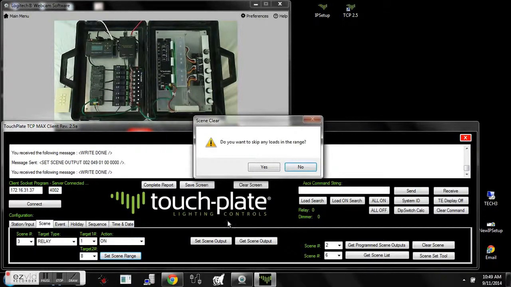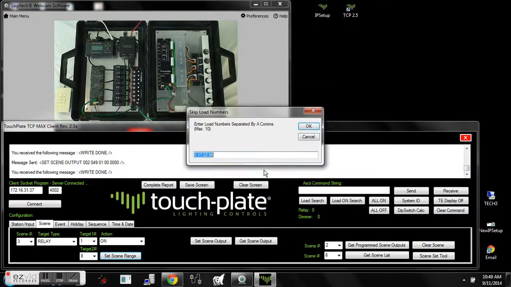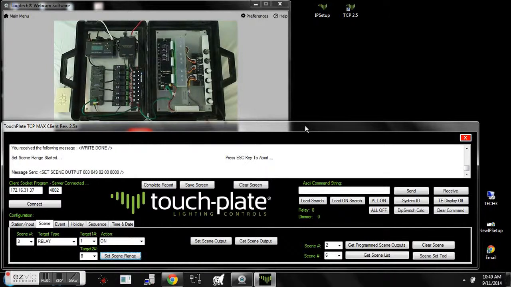It'll ask you if you want to skip any loads in between. We'll say yes. We'll skip number 5. So it'll leave relay number 5 out of the scene. So we'll say yes. So if there's a larger home and they have, let's say, 100 relays and they want an all on and an all off, you can just program 1 as target 1 and target 2 as 100 and set the scene range.